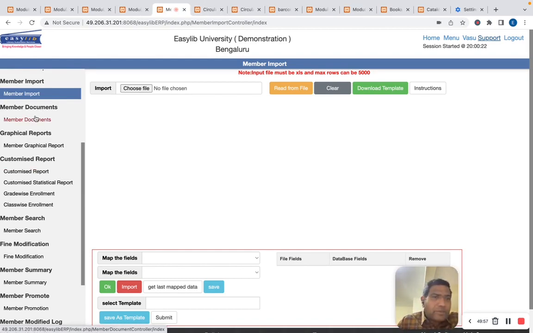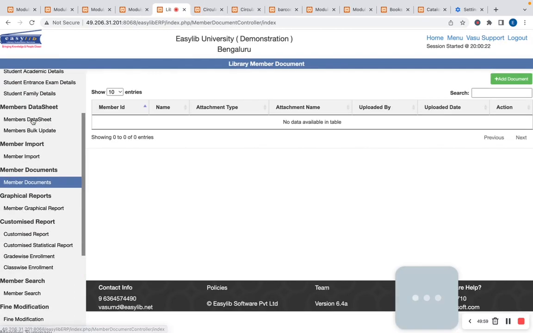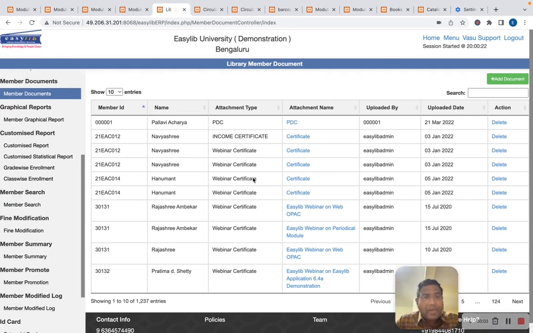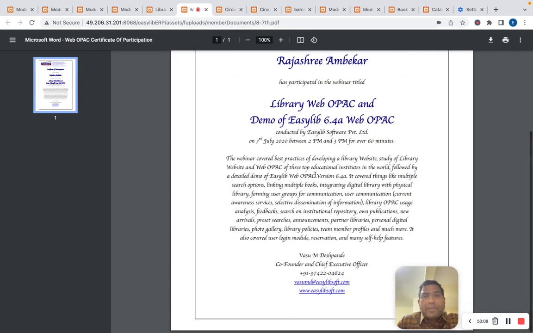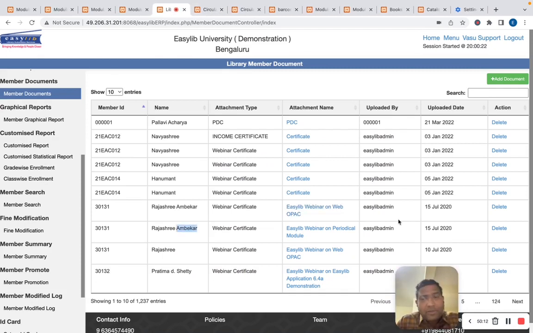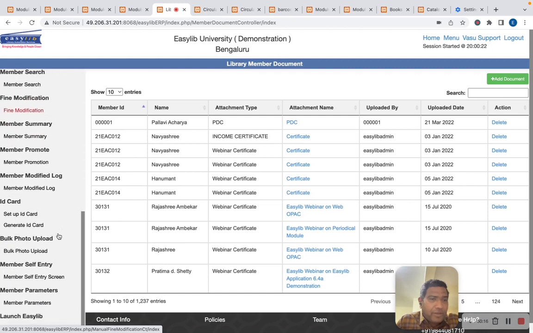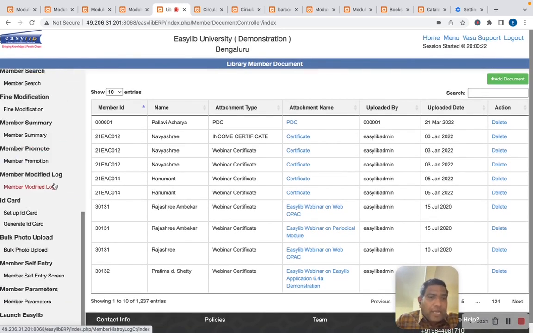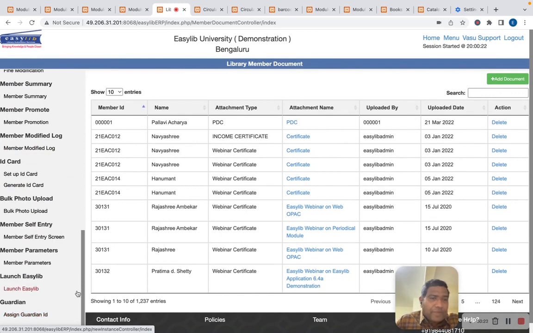Okay. So this was the member document that we saw when the student had logged in, right? In fact, we conducted a webinar last year, and then we uploaded the certificates over here. Okay. So those certificates are available right here itself. So whenever the student logs in, they will be able to download that particular report. All right. The last one you saw, the guardian ID, that's for the parents. Okay.